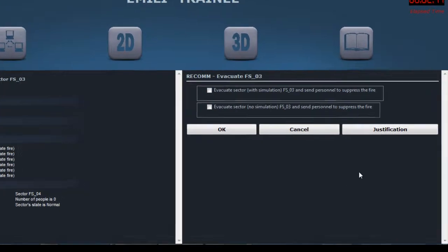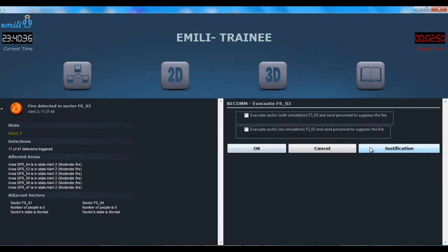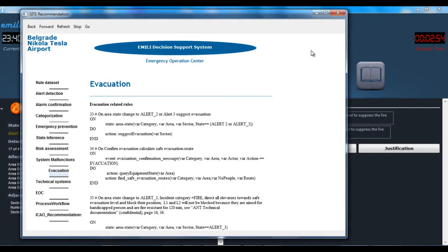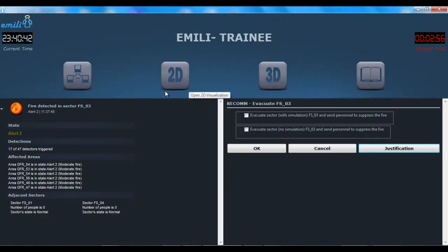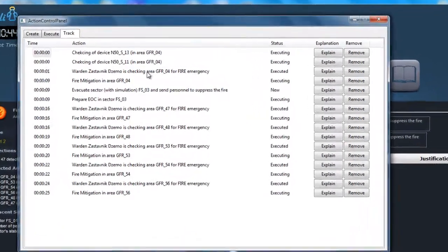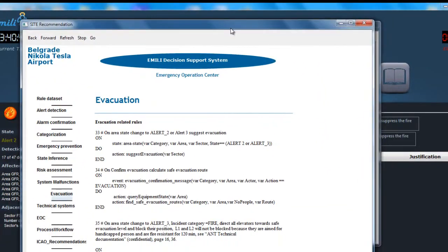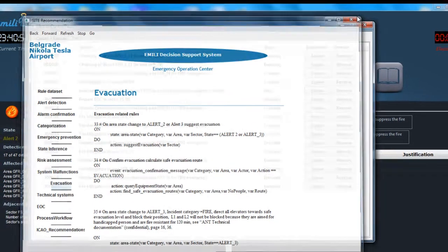We are now in State Alert 2 and the system recommends us to evacuate. If we click on the justification button, we will see a set of rules that led to this recommendation. We can also get the same explanation if we click the button Explain in the action control panel next to this action.